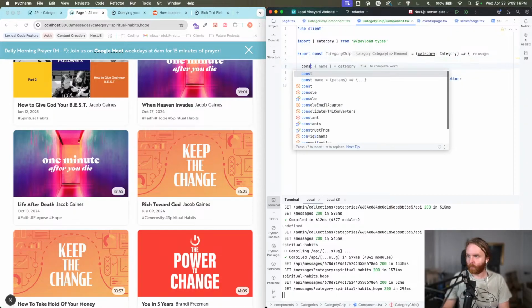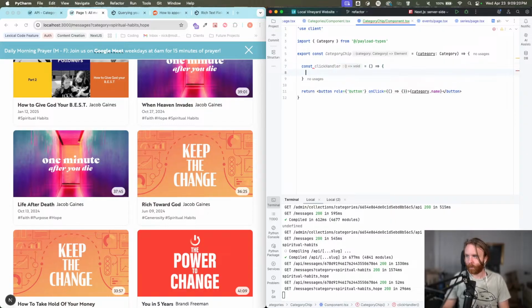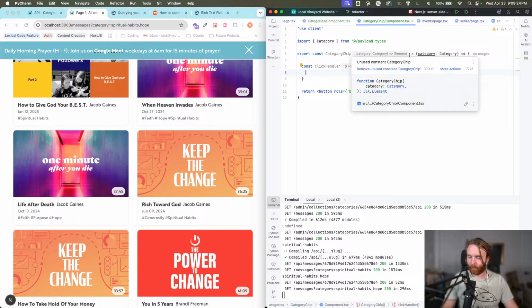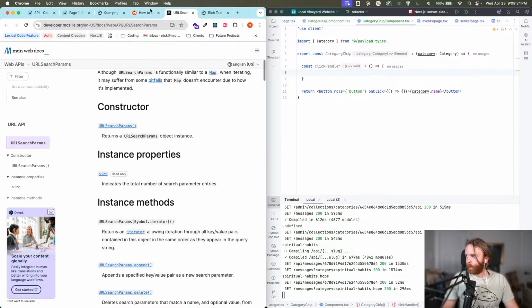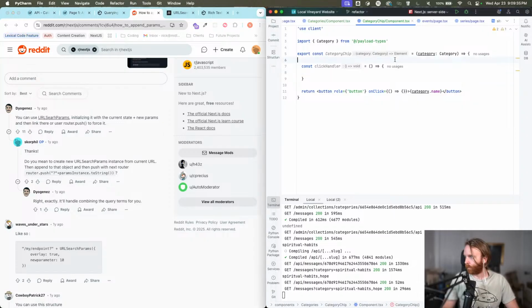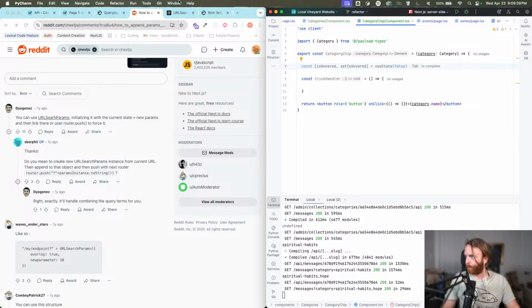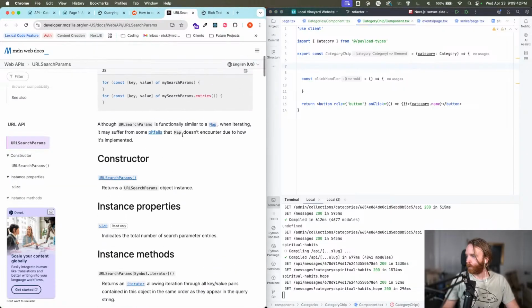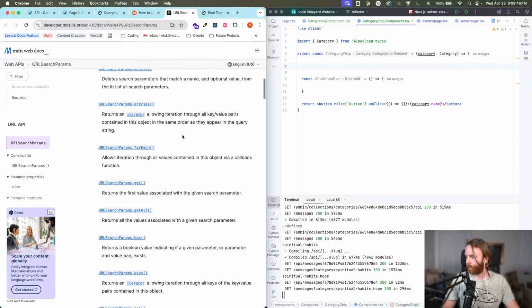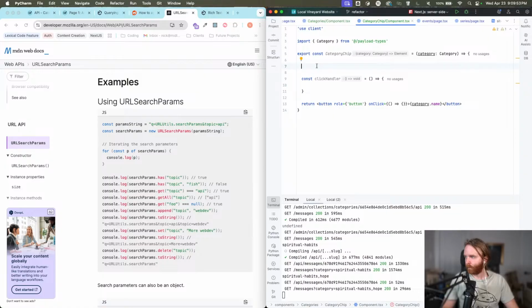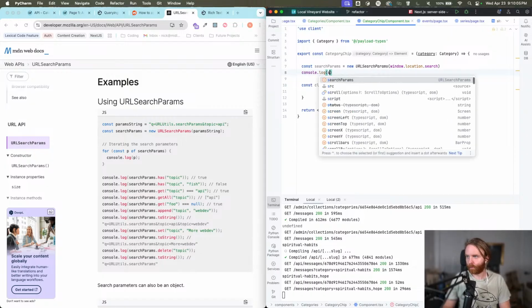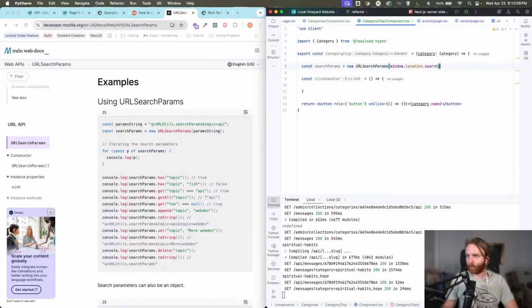Then what we're going to do is a const of click handler. And on click, what we want to do is, oh, I still needed that. Well, let's see. So first we can do our, how do I define this? Here we go, an example. So we're going to then do our const search params. We'll log this just in case. Oh, I think this will work.